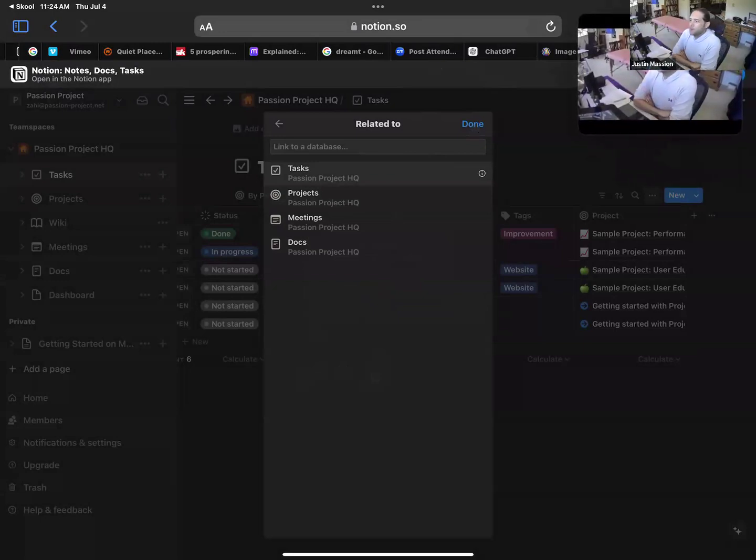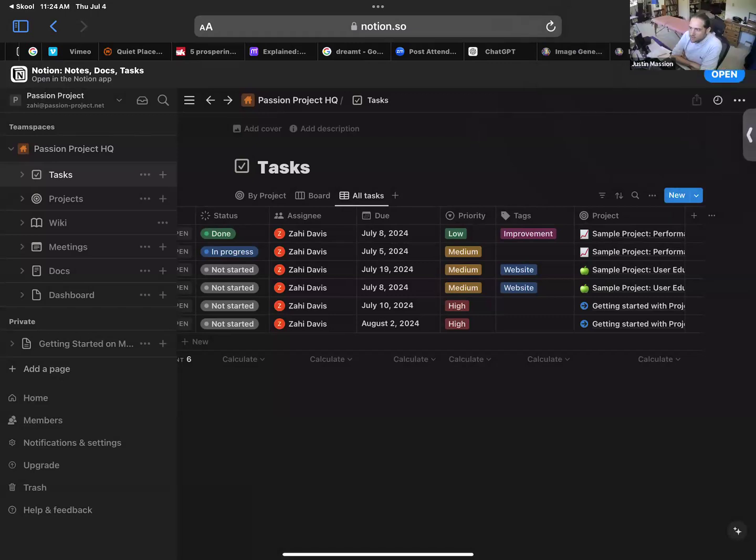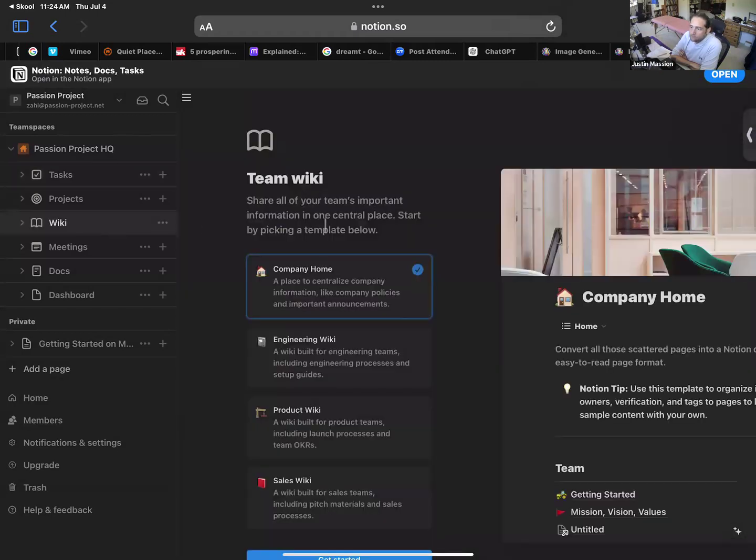All right, cool. Go ahead and hit back or done. Now if we look at any of these other databases, we can see how things relate. So let's look at Wiki next. There should be a way to minimize the sidebar on the left so you can see this better.